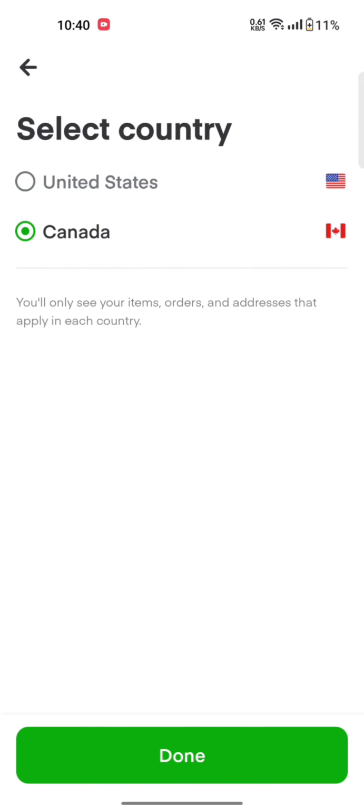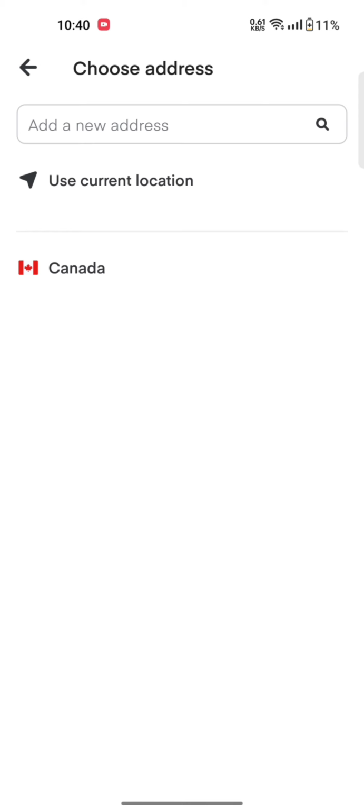This is how you can change your address on the Instacart application quickly and easily in just a few steps.